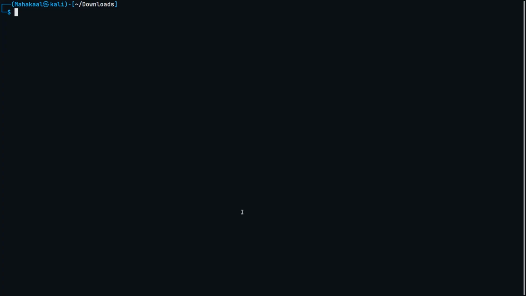Back in the terminal, we do the same thing. Type sudo dpkg -i and start typing mongo. Then hit Tab to find the new shell file you just downloaded.